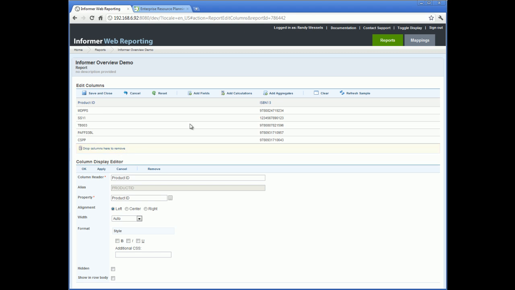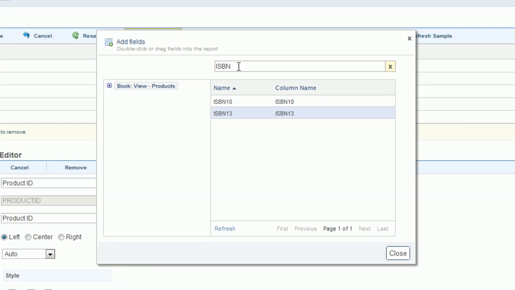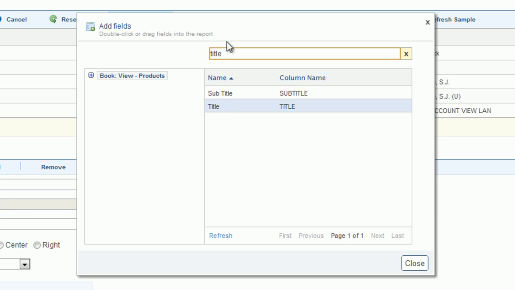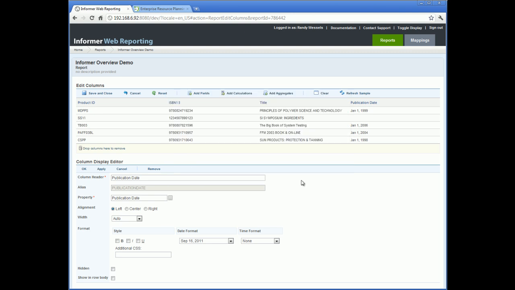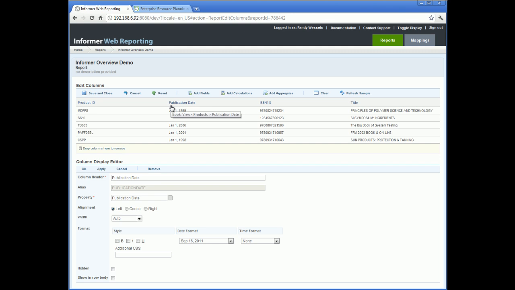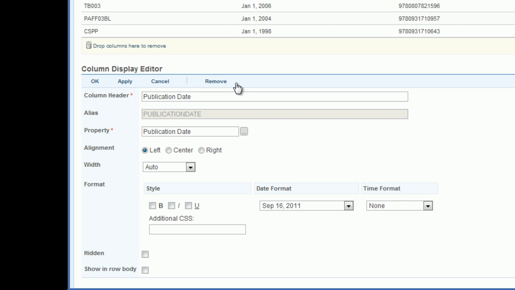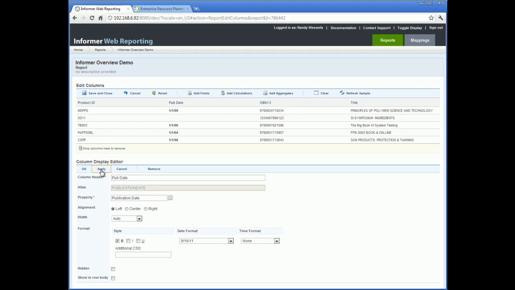Let's add a few more columns. Let's add Title and Publication Date. Now we'll reorder the columns by dragging the headers. You can also customize any column. Just click on the column name and it is displayed in the column editor below. We're going to shorten up the header for publication date. We can also change the format and make it bold. Clicking the Apply button will let us see the results of our changes.